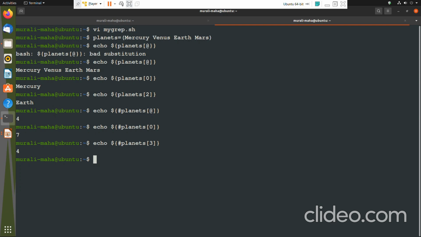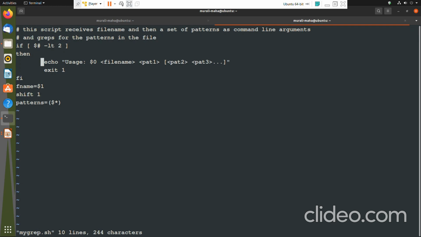Now let us go to our code, mygrep.sh. In a similar vein, what is the list here? Where is the list? In the $*. So within brackets I am giving $*, which is nothing but a list of elements separated by space. When that list is assigned to patterns within the brackets, patterns would be created as an array. So the shell would create patterns as an array, and patterns of 0, patterns of 1, patterns of 2, patterns of @, everything would be applicable, right?